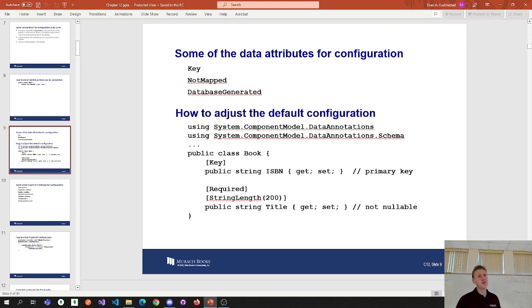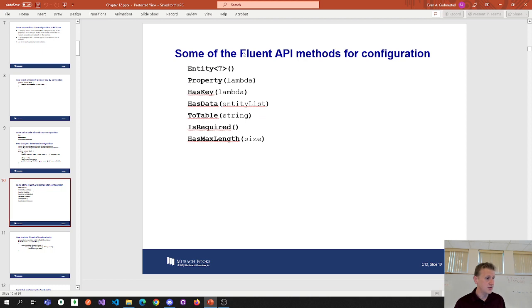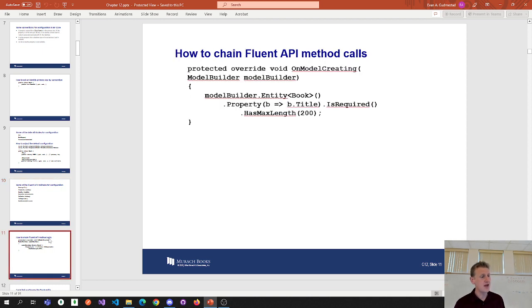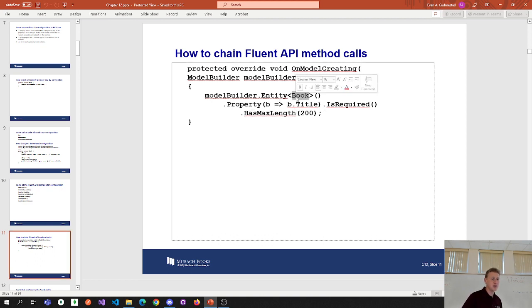So if you're not using the attributes, you're not using the conventions, you can use some of this Fluent API. And here's an example. Notice the method, you know where that method is, OnModelCreating. That's where we write our seed data. And notice you're saying, in the Book entity, make the title required and a max length of 200.